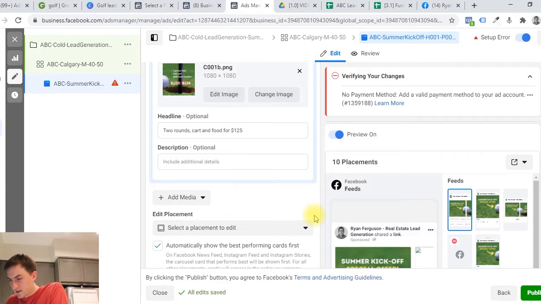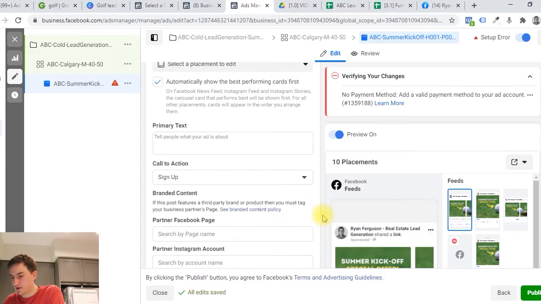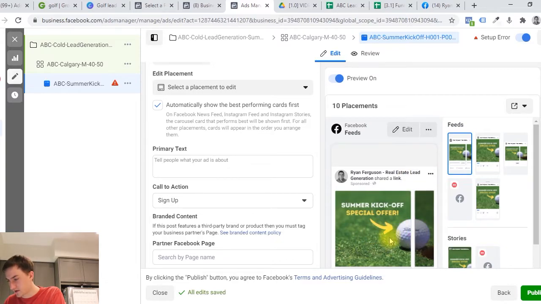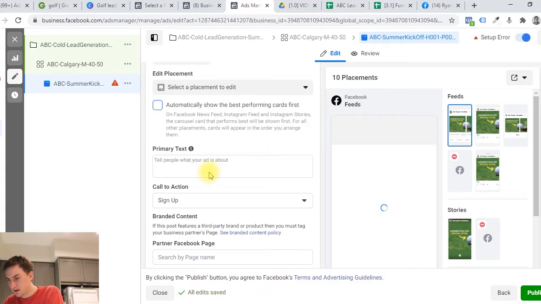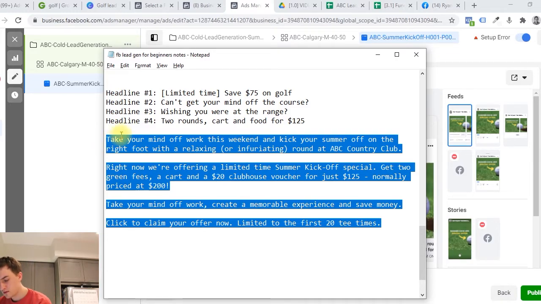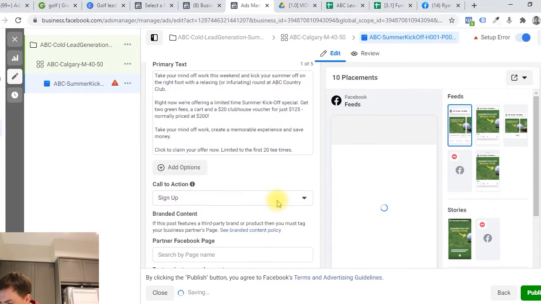Now if I scroll down, you'll see this thing that says automatically show the best performing cards first. Facebook will test showing these 2 cards in different orders, one before the other. If you have this checked, then Facebook will optimize for the order that performs best. This is a pretty good option typically, but because ours is designed in such a way where we want it to flow over like we see here, I'm going to deselect that so that it only shows them in this particular order. Primary text, so this is that body copy that we wrote. And then the call to action button.